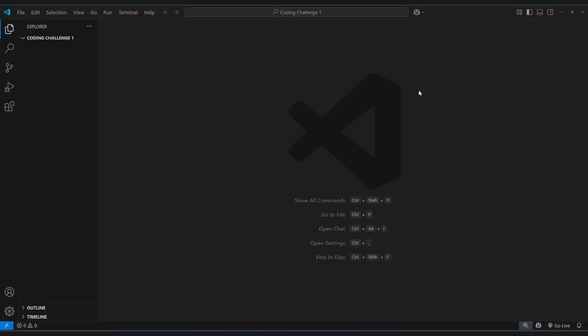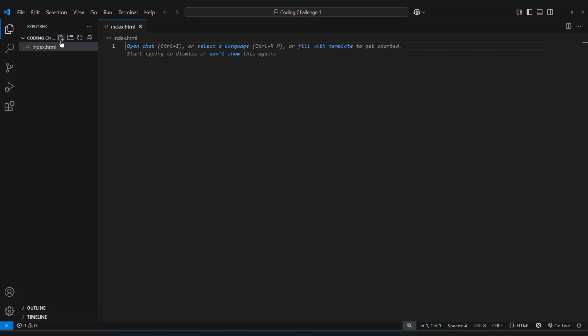Alright, are you back? How did it go? Whether you solve it or not, let's walk through the solution together, step by step. First up, the easy part. We just need a basic HTML file. I call it index.html. The most important thing here is the script tag at the bottom to link our JavaScript file.